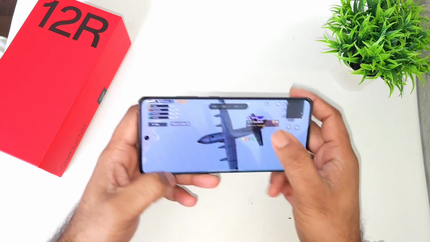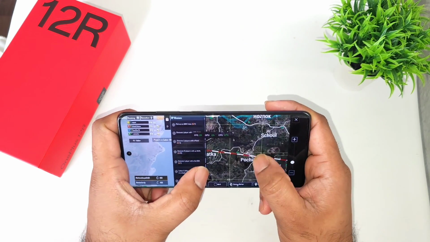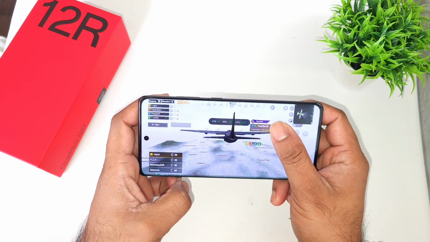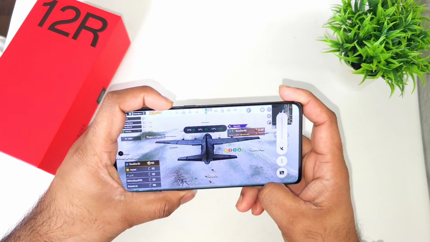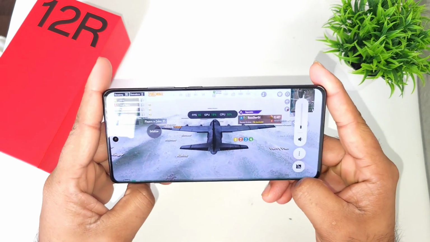So let me use the real-time FPS meter. We'll do the quick drop test and see how the FPS is maintained at this moment in this OnePlus 12R.